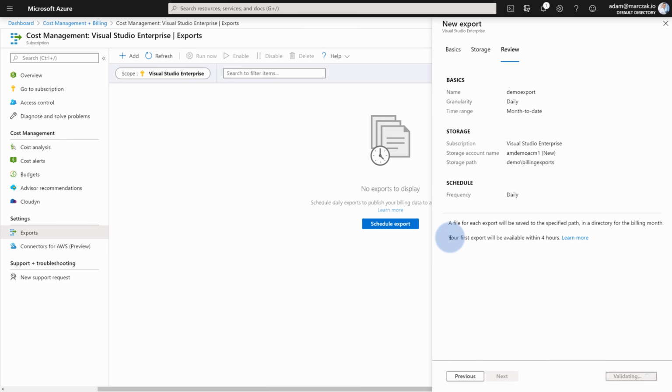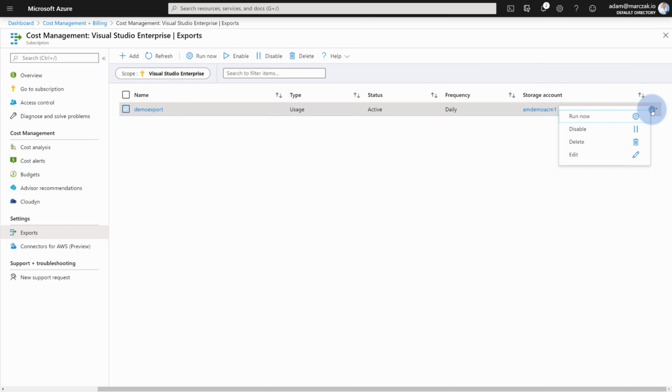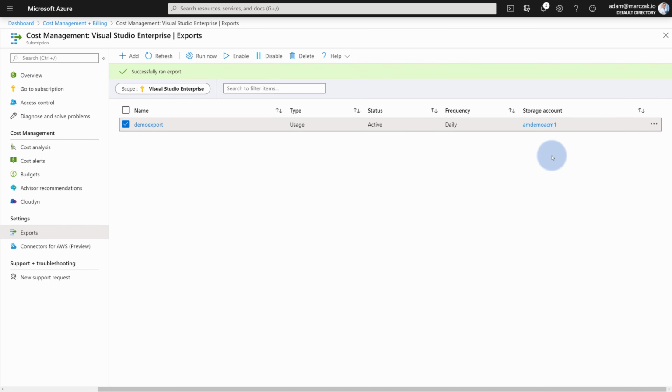Notice that the information there is that the first export will be available in 4 hours time. After a couple of seconds, export was created. We now have demo export scheduled, and this will be done every day. And every day you're gonna get a new CSV into that storage account, which you can consume from any kind of tool that you need. If you don't want to wait a couple of hours, simply click on this context menu and select Run Now to perform the extract right at this very time, so you can quickly review the results.